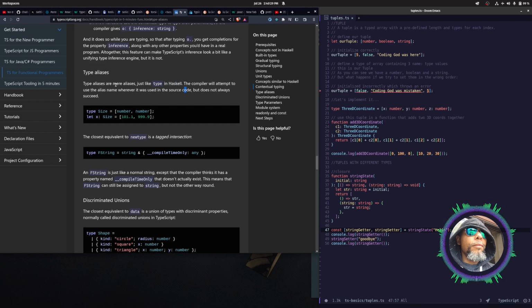Okay. Type aliases are mere aliases. The compiler will attempt to use the alias name wherever it was used in the source code. It does not always succeed.